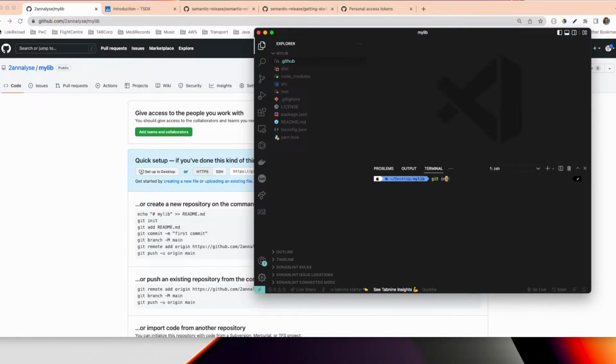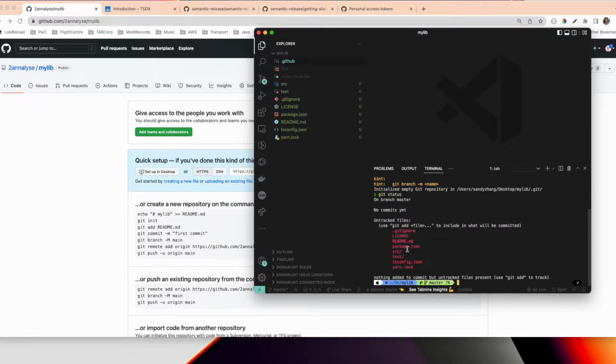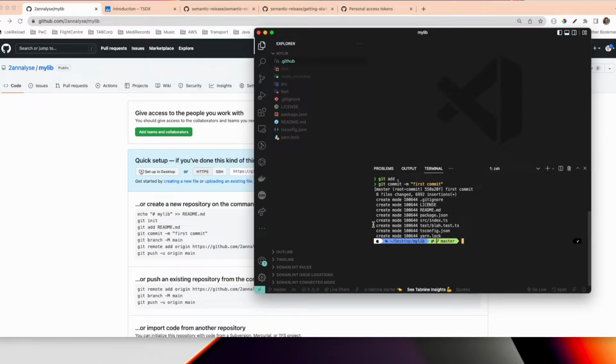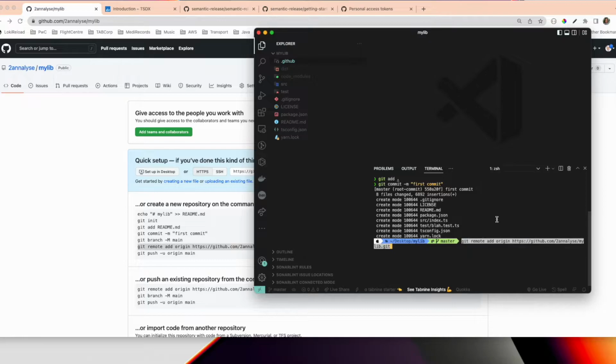First we do git init. Then if we say git status, it will say these files are untracked. So we stage everything with git add all, and we do a commit. This commit message doesn't really matter because we haven't deployed yet. For the deployment, semantic release expects the commits to follow semantic commit conventions, but we don't have the YAML file set up yet. So we can simply say first commit, and then we need the origin. Copy and paste it in here, so we set our remote origin. Now we simply do git push origin master.